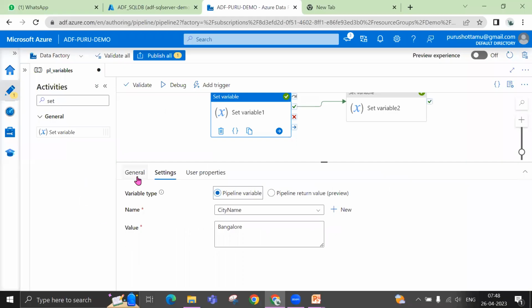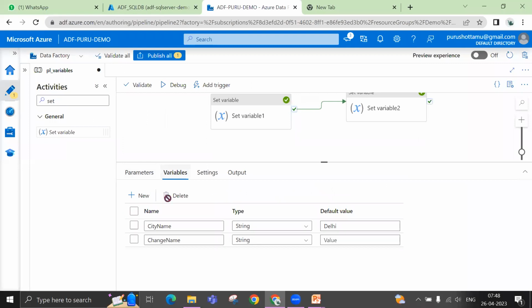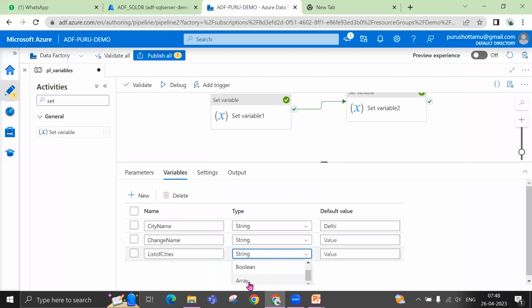Okay, so now let's create another variable, which is list of cities. Create this as an array. Okay, so I have created Bangalore and Chennai. So this is the initial list I have added.